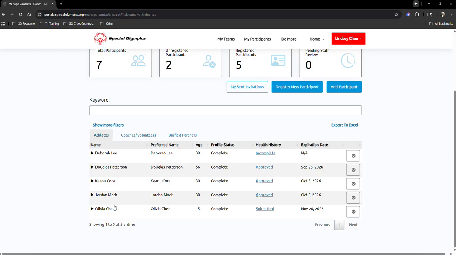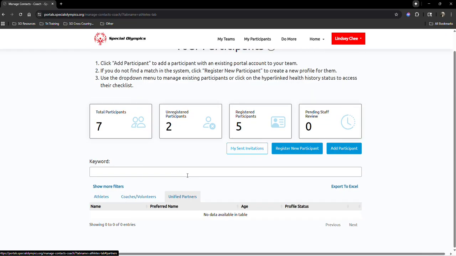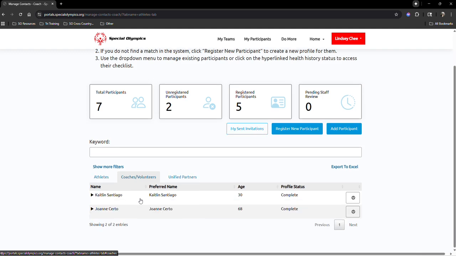I can also scroll over and see any coaches. And I don't have any unified partners, but if I did, they would also be right there. So that is how you would add an athlete participant. The process is exactly the same if you wanted to add a coach to your team.